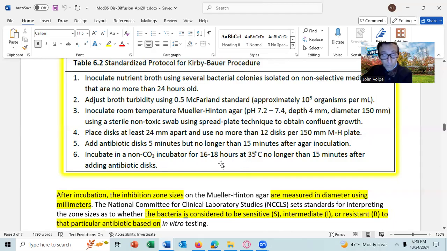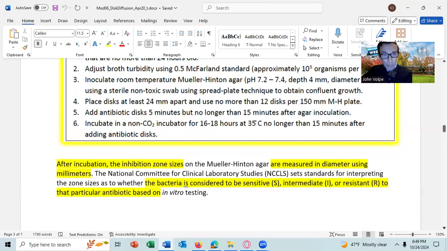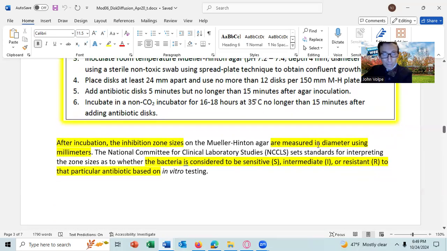If you grow them longer, you will have a smaller zone of inhibition than at 16 to 18 hours, and always at 35 degrees also. I think the temperature can affect the size of the zone of inhibition also. I'm not sure about that one though. I've never done anything at 35.